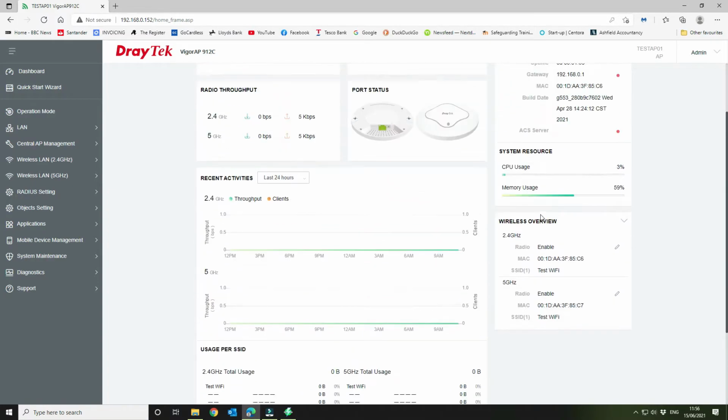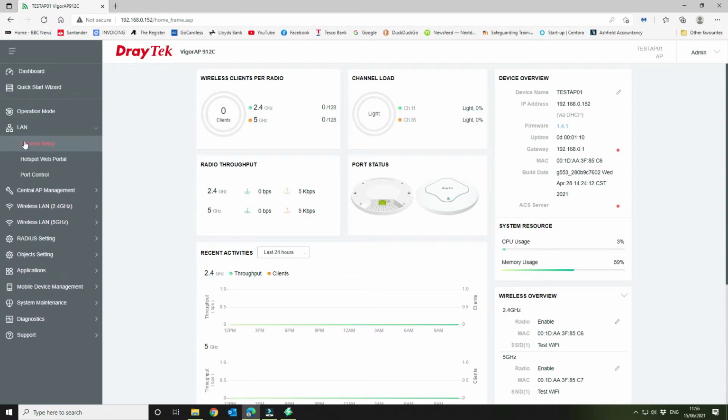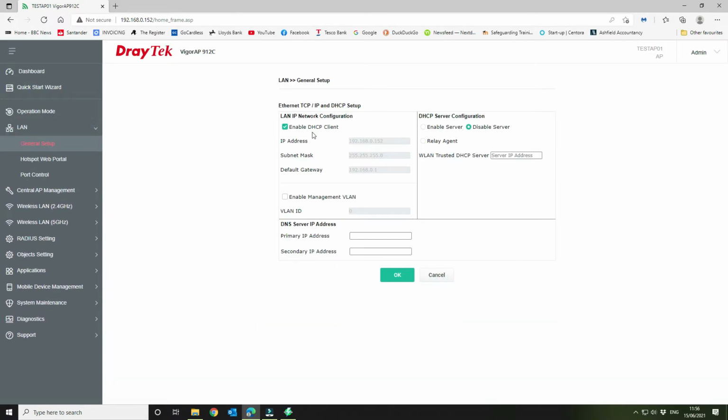Okay, so now let's have a look at some of the other options. So we're going to go into LAN general setup. So this is a DHCP client. In other words, it's going to pick the IP address up from your router or your DHCP server, and therefore we would expect our DHCP server on the device itself to be disabled.